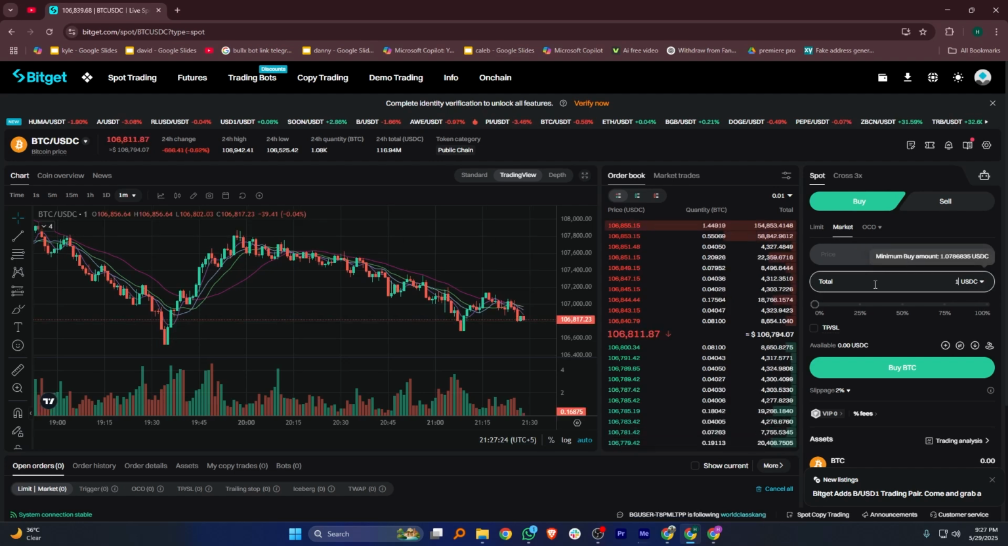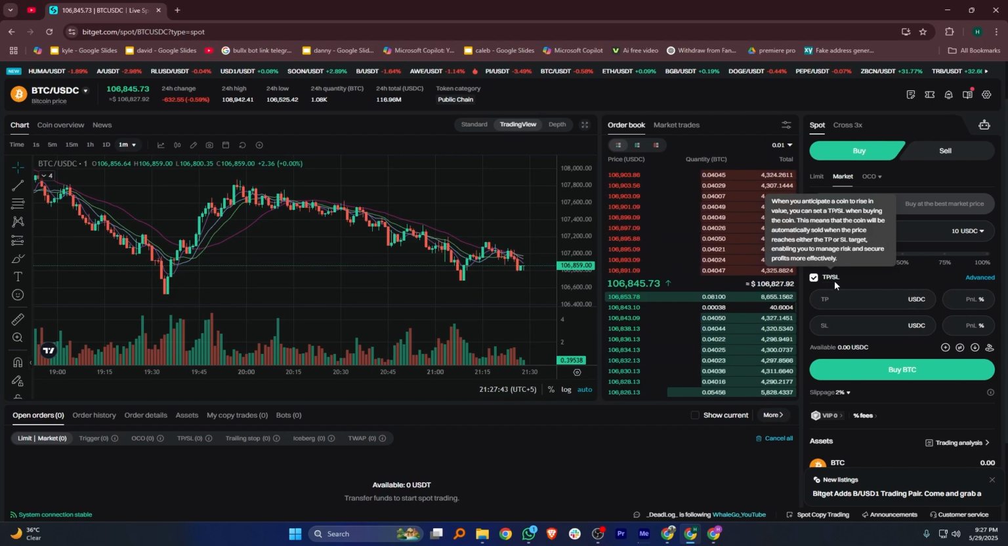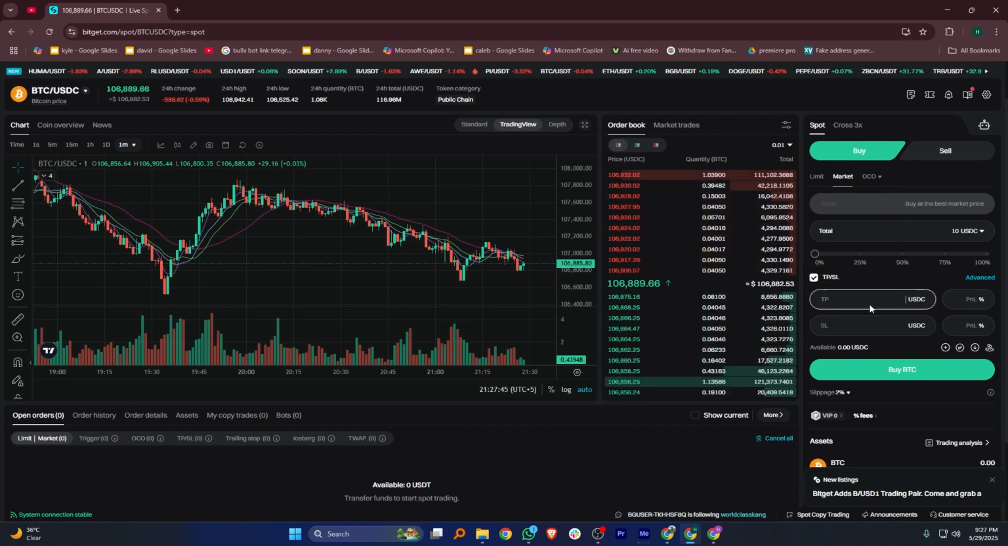After that, check the box that says TP or TS to enable the take profit and stop loss settings. Then, enter your take profit percentage and stop loss percentage based on your trading strategy. Finally, click on Buy BTC to place the order with your TP or SL set.